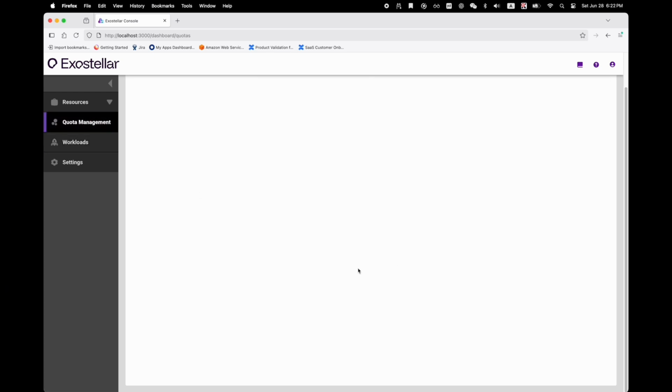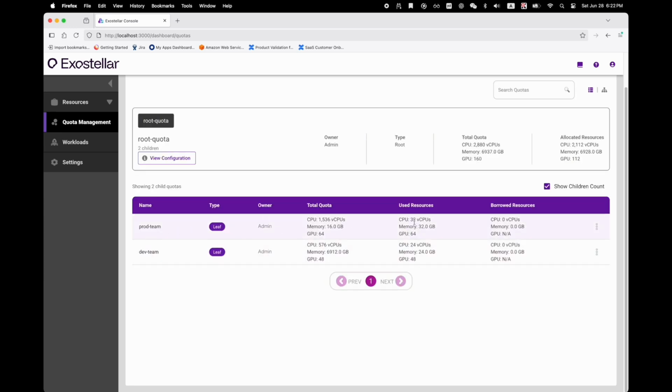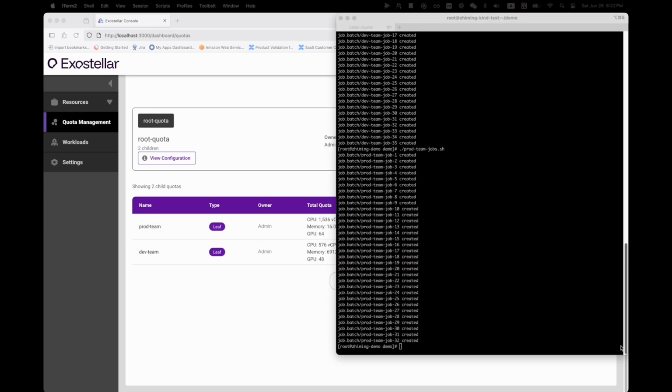Now let's go back to the quota table. As you see, all quotas are maxed out for each team. If prod team's jobs are finished, dev team can pick up those quotas again. For the sake of demo time, instead of waiting, let's kill prod team's jobs and see what happens.